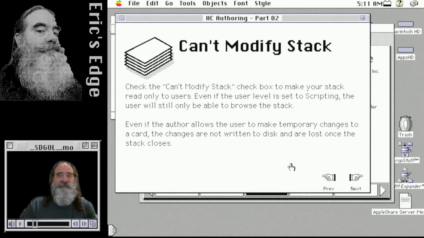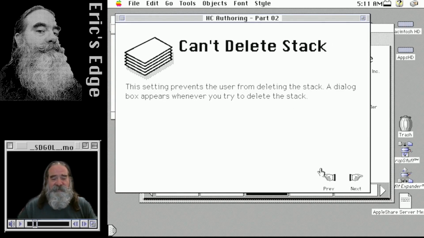You can set it to can't modify a stack. So if you check this off and you make your stack read-only for users, even if the user level is set to scripting, the user will still only be able to browse the stack. Not sure how much utility that has, but you can do it. Can't delete stack. Believe it or not, someone could accidentally delete a stack and then you'd lose it. So this helps to prevent that.